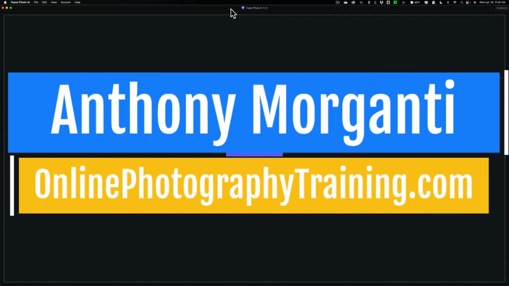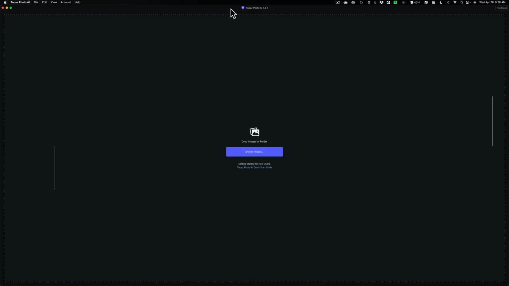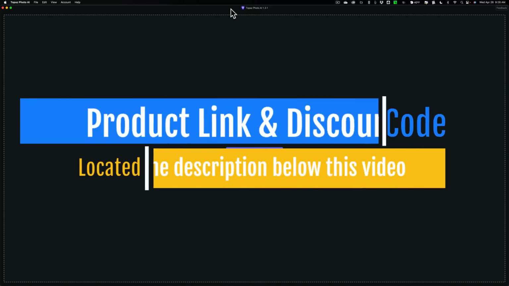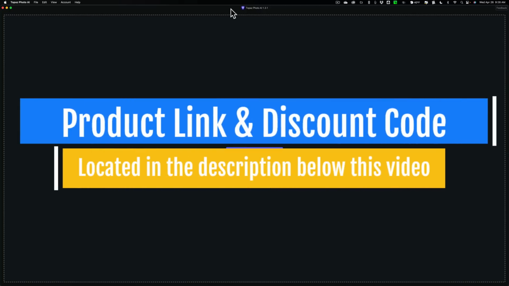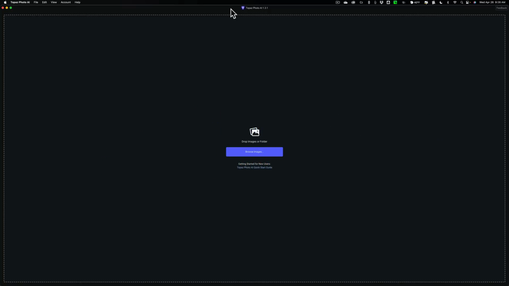Recently, Topaz Labs updated Photo AI to version 1.3.1. In today's video, we're going to take a look at what's new and exciting in this, the latest version of Topaz Labs Photo AI.